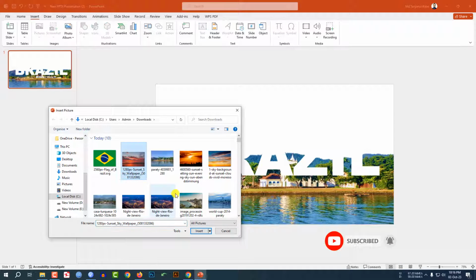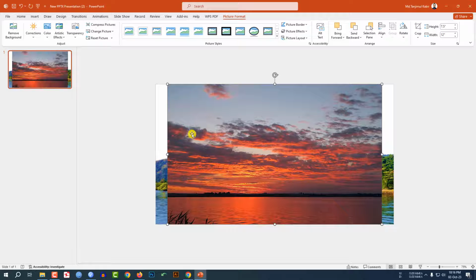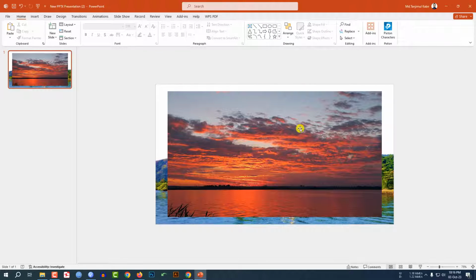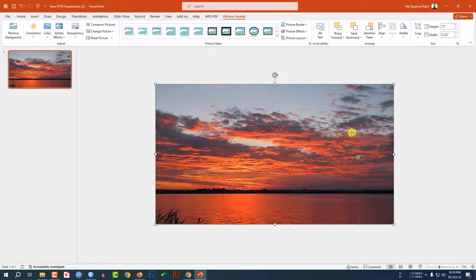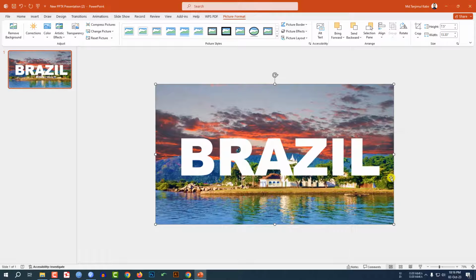Now go to insert, go to picture, go to this device. I have to insert another picture. Click on insert, click on this crop, aspect ratio make it 16:9, click on outside and place it here and increase the size and click on right button and send it to back.